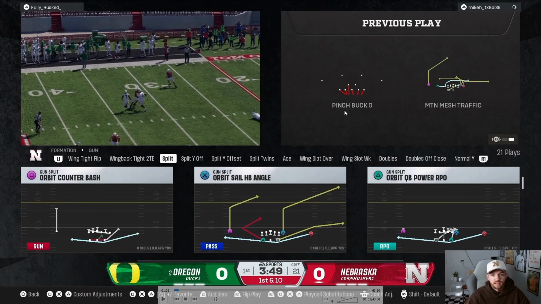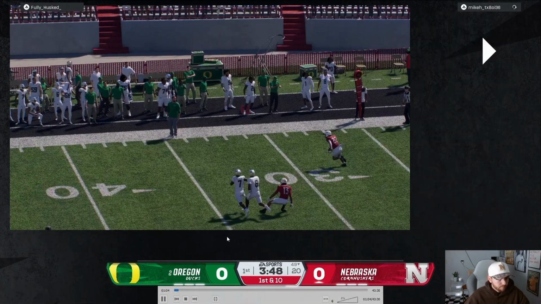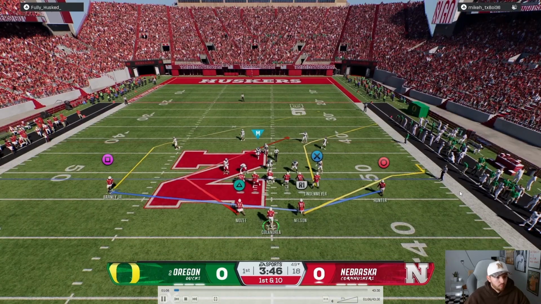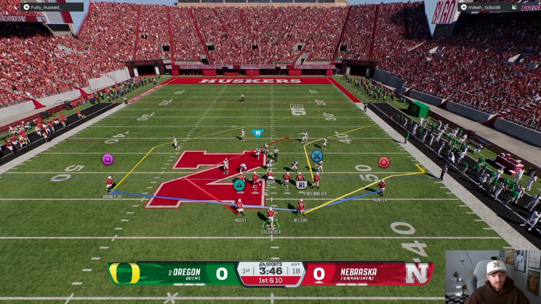Okay, so you can see that he is running pinch bucko, so he's going to be running a man zero blitz. Most people that run these blitzes, they run it every single down. So I decided to go with the orbit sail halfback angle. What I like about this play is it's got an auto motion on it. It's got this orbit motion from Hunter.